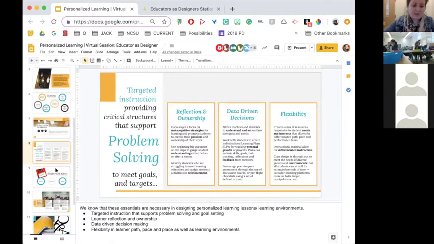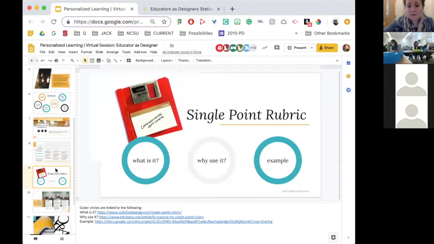So in an effort to really help you have conversations with your schools and districts, on slide 6, each of these rings is linked to a concept, an idea that we encourage: single point rubrics. Single point rubric, if you're not familiar with it, you can click on that first ring. It takes you to a blog that explains it.